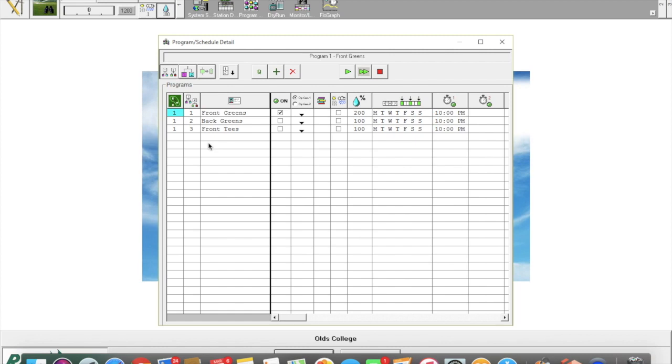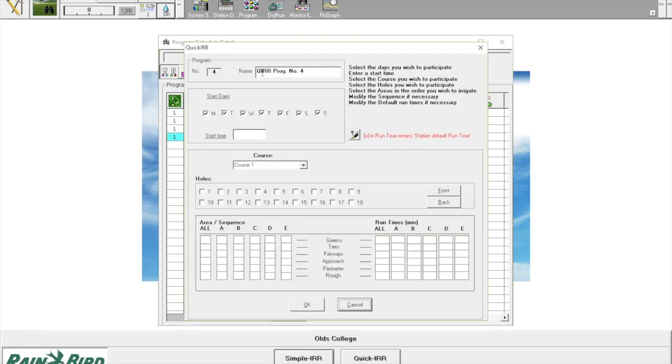Showed you guys some of the ways to add your programs in. We're going to show you a bit of a quicker way here. So instead of hitting this plus button like we had before, we're going to go over and we're going to hit this Q. What this does is allows you to add all your holes at once. So we're going to do our back. We're going to do our tees. Start time is 10 p.m.